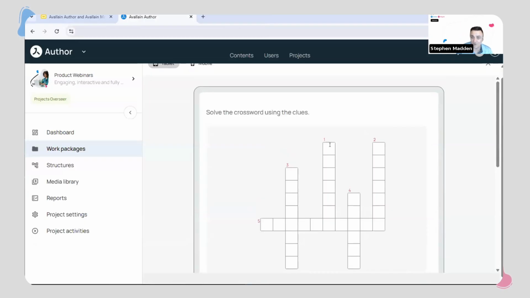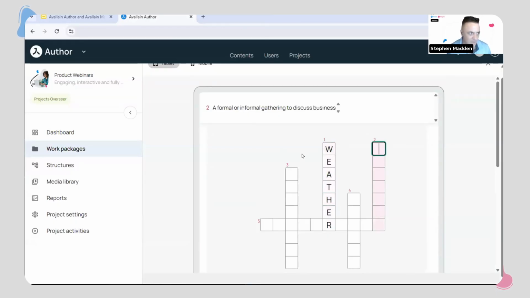This is the last one that we asked it to create, which was a crossword. And the very first one here is a popular small talk topic, and I'm going to guess that that is weather. And I'm not going to do the rest of them, but you can see that they're there.